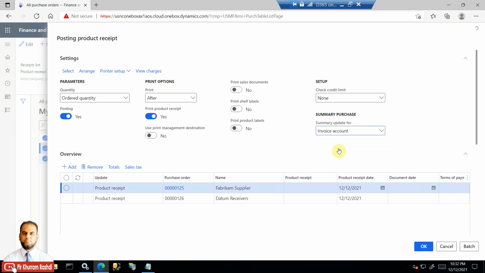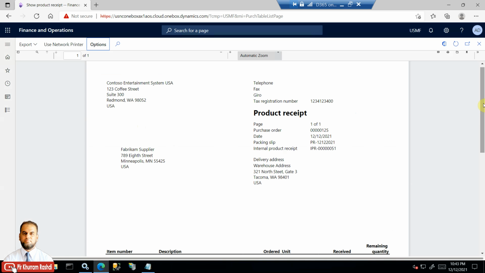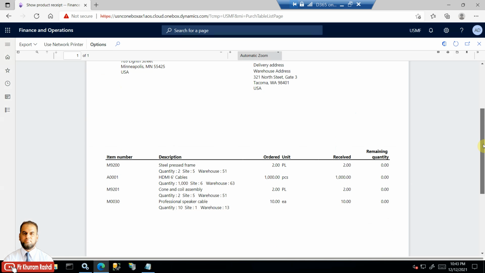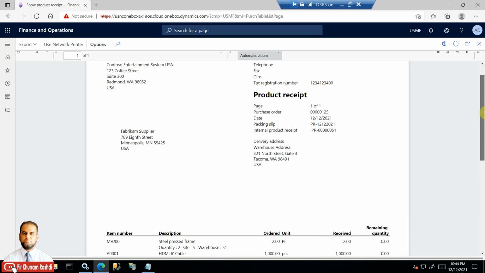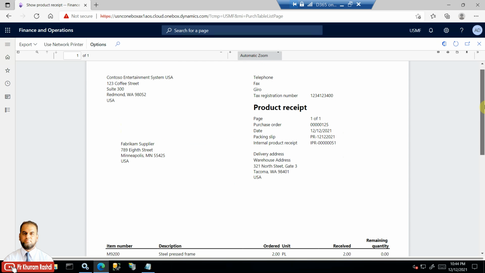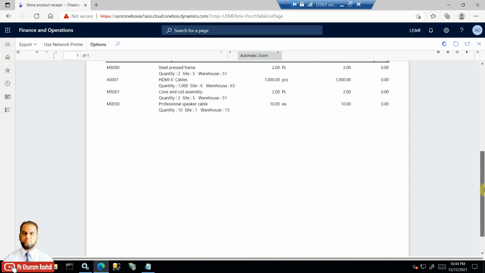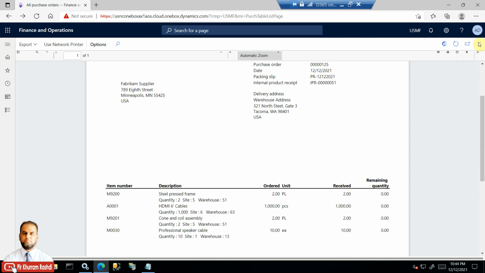Okay, so now I will just do the product receiving. For this also I will choose the invoice account, and product receive number I can enter. For example, this is the product receive number. Based upon this I will choose the arrange option, and print product receive and posting option is selected. So now I have posted the product received, and I have removed most of the items in order to make it simple. And you can see here the items from two different purchase orders are included. Okay, so I will just close it.